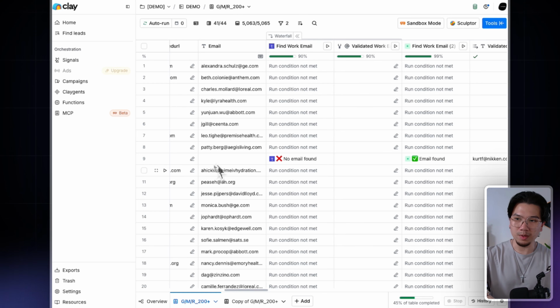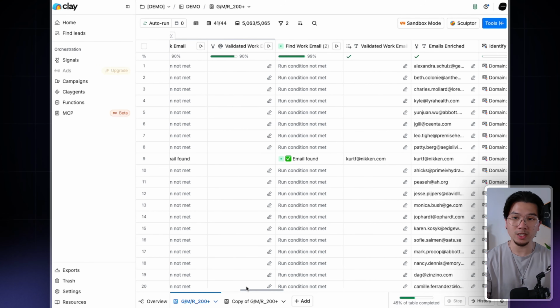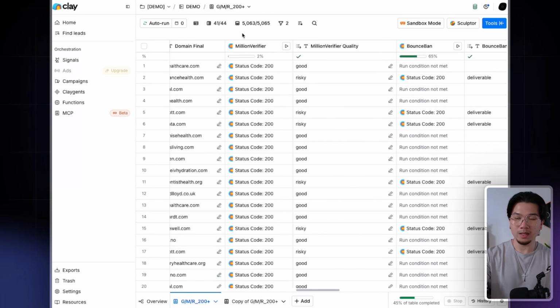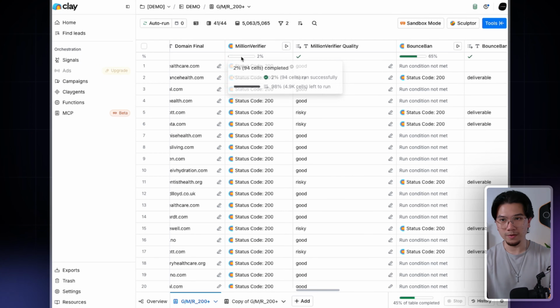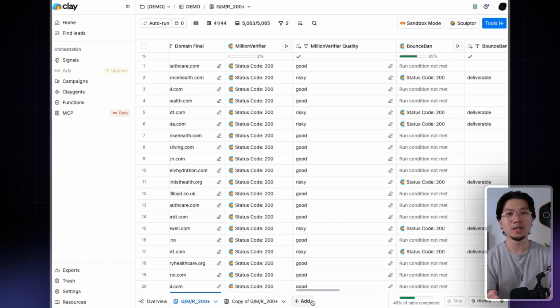As you can see, some people won't have an email address. I would use something like Lead Magic or ICP to essentially enrich that information and find the contact information. Then I would want to double verify it using Million Verifier and Bounce Man just to make sure that I'm not getting any bounces. And yeah, that is the Clay table. That is the workflow that I build out just once.